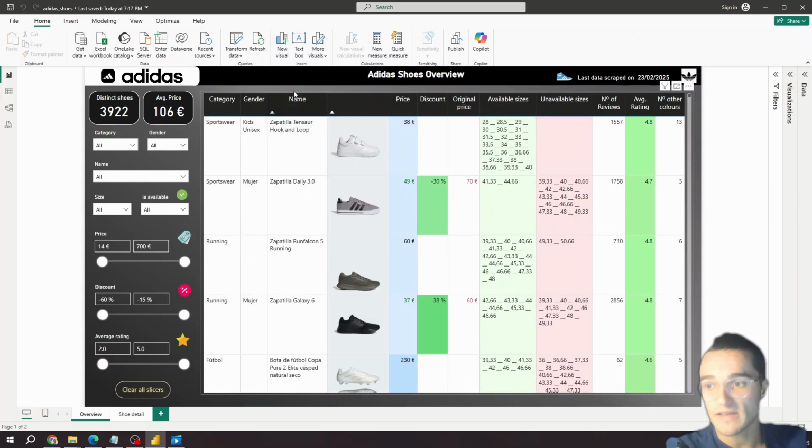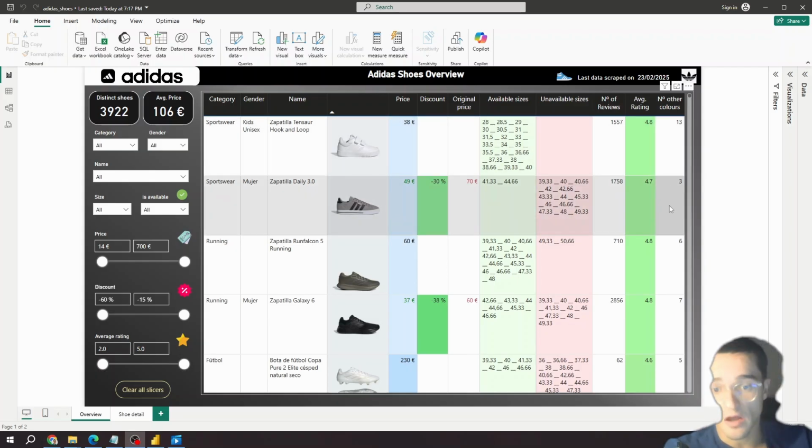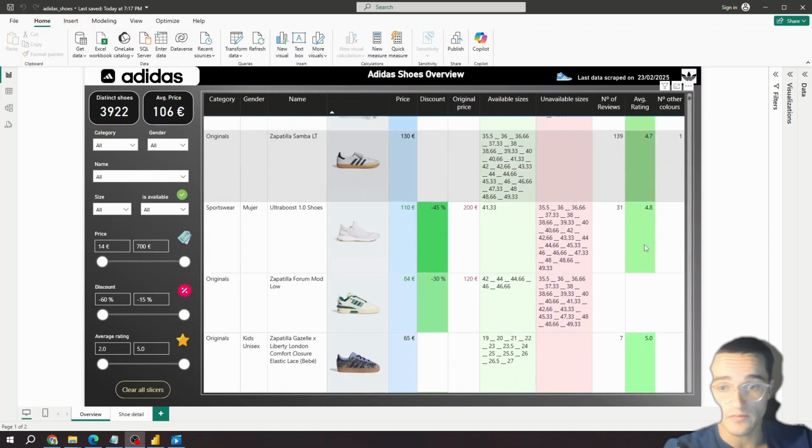Let me tell you about the columns that this table has. First one is the category. Second, gender, name, the picture of the shoe, which is very important as we'll see at a glance if we like the shoe or not. Then the current price it has, the discount. Some of them have a discount, some of them don't have a discount, original price. Then the available sizes, number of reviews, and also we have the average rating and the number of other colors that this shoe has. Okay, so for example, this shoe has 3 other colors and this shoe has 13 other colors. Okay, there's a variety of many of them.